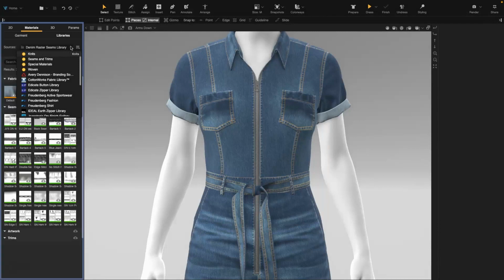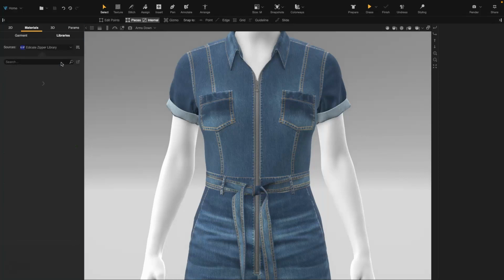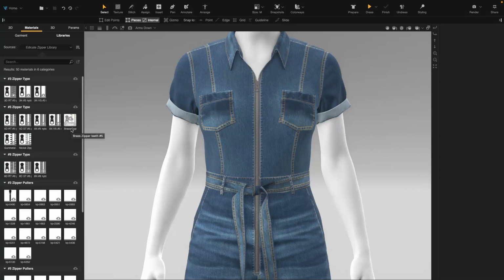In the Cloud library, we have other smart trims and buttons available. For example, the YKK libraries, etiquette libraries, and more. Let's try to replace the smart zipper on this jumpsuit with a metal zipper from the etiquette zipper library. First, we select the zipper type. We select the brass zipper teeth number 5.